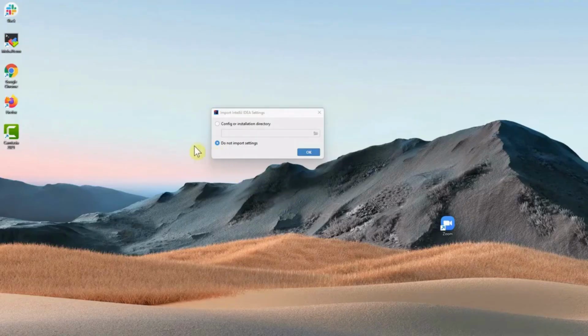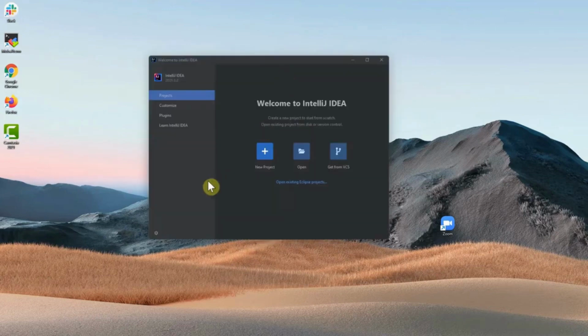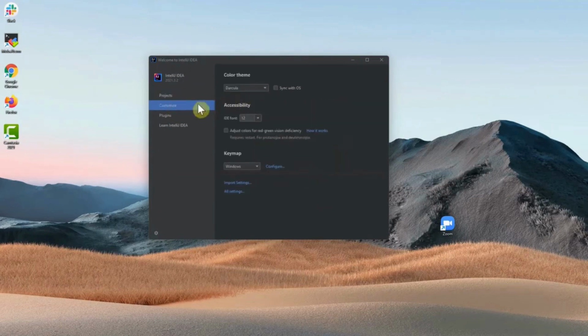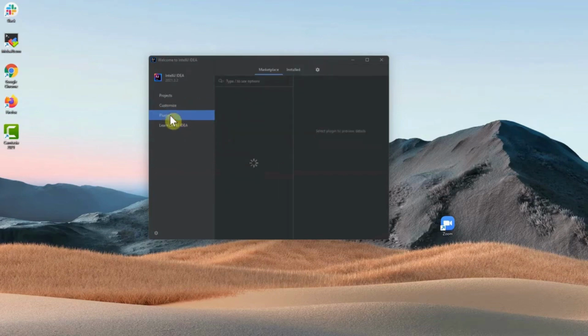Okay, now that I have installed IntelliJ, I open the IDE and you can see this screen. I don't want to import any settings and I click OK. Now you can see this screen and you can create a new project, open an existing project, or for example here you can see all your projects if any exist, and there is also a possibility for customizing it, like the color theme and the font which you like to use, and here you can install plugins.